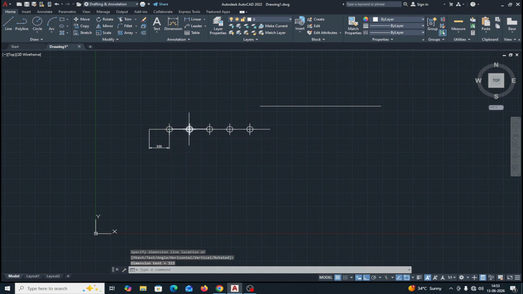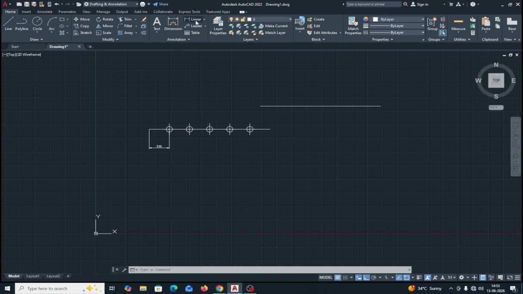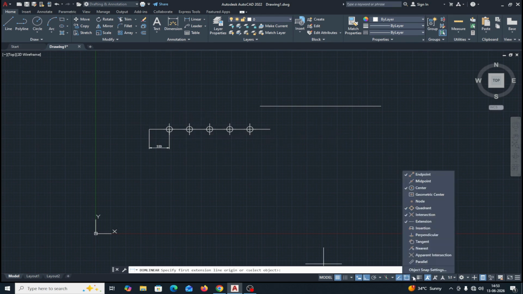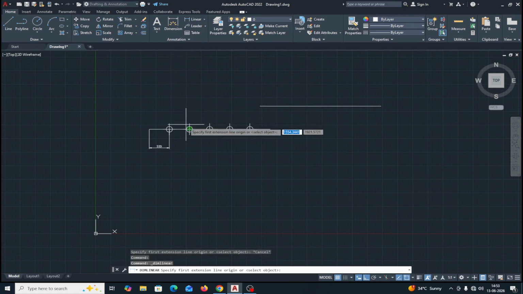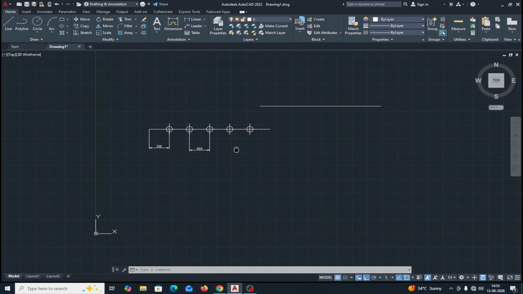To catch this point, you have to check in object snap that node is checked. Otherwise, if you uncheck node and take this length, it will not catch the node points. So you have to keep node checked. And if you measure the length of this one and this one, it is 333. So all are 333.